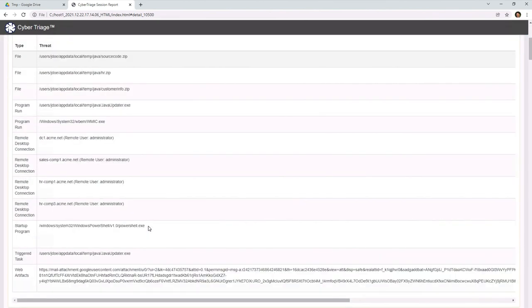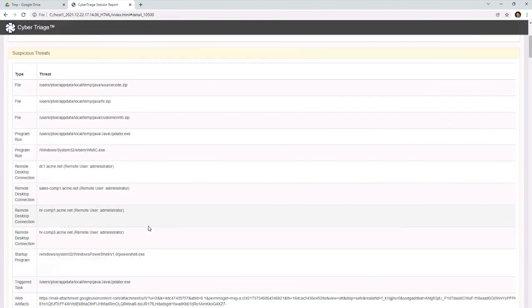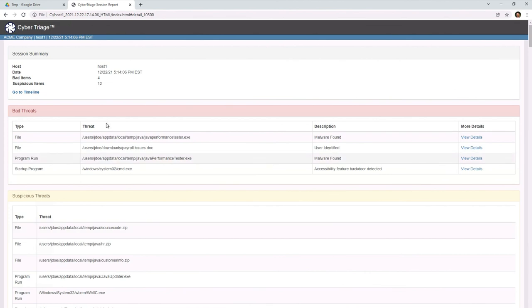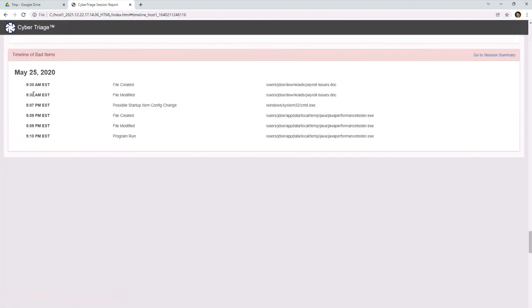There's a similar section for all the suspicious things. Again, there's a bunch here because we didn't go through all these and mark them as good or bad. And then finally, at the bottom is a timeline, the same as the upper right-hand corner, with the times for the items that were marked as bad in the incident.